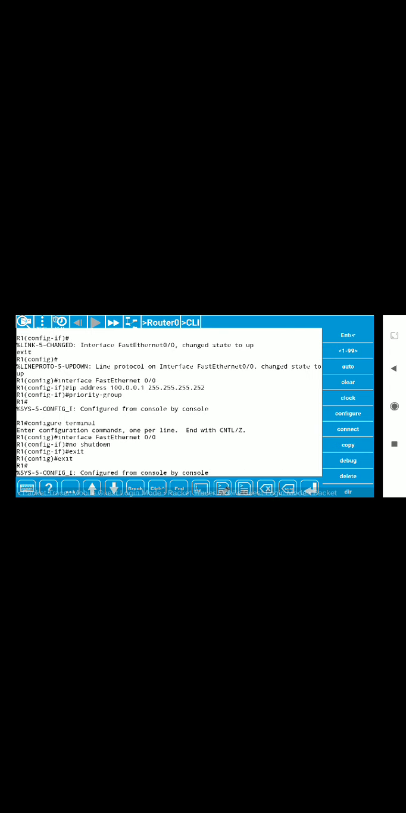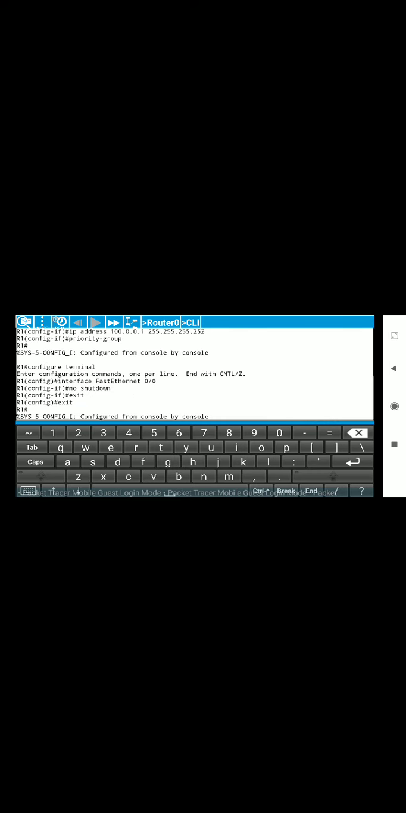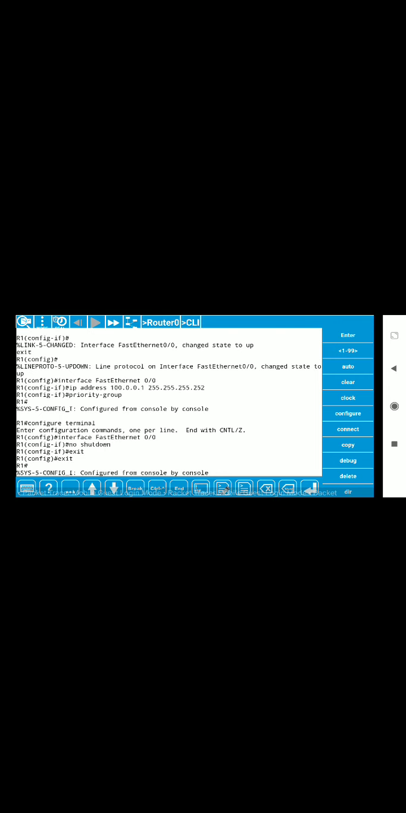Okay, so you can either tap on the commands from the right side of this window, or you can enter the command by using the keyboard also. Both the options are possible. You can either type or tap on the commands from the right side. So we have configured our circuit. Now let us see the configuration.